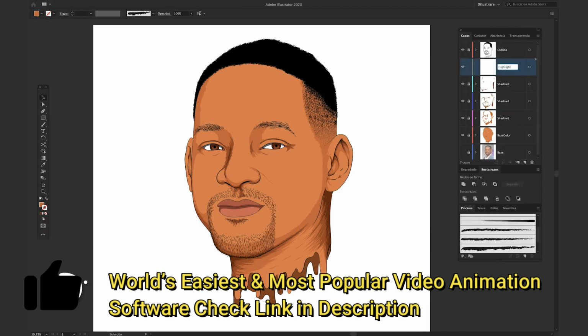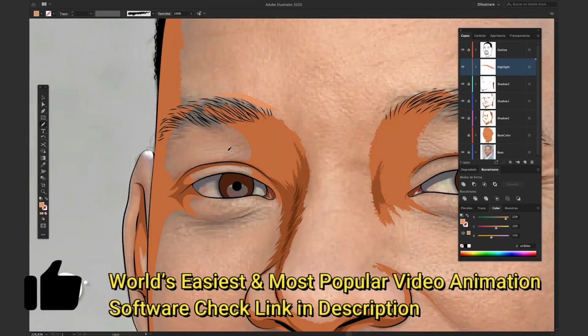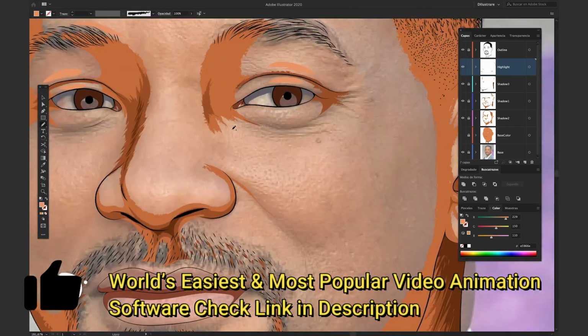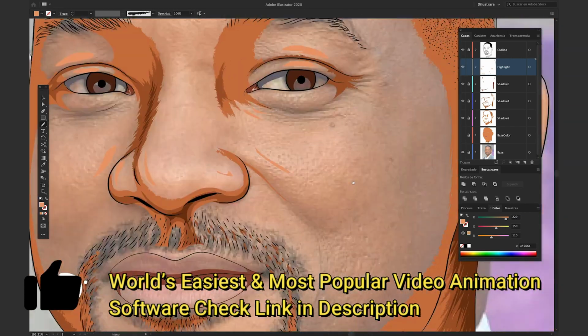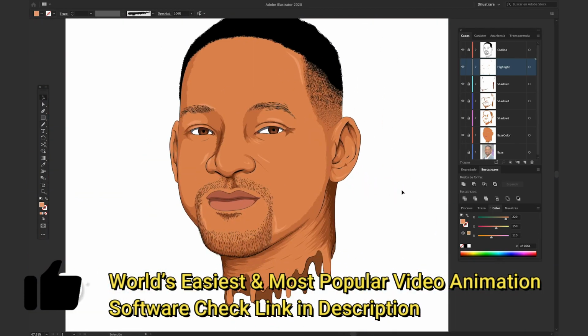We create a new layer. Copy the base color and choose a lighter color than that color and copy those lights like in the picture. If you want, you can add those textures to these highlights too.